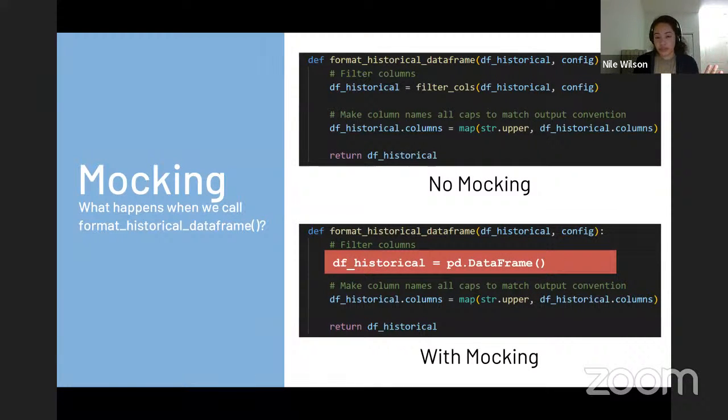So at the top, you'll see what the function looks like normally when you call it. But in our test case where we do have the mocking, you'll see that the line that originally called filter columns is now replaced with the return value. So instead of filter columns actually being called, we are mocking, we're patching that, we're saying, okay, don't actually call that. Let's just assume that the output is an empty data frame. And so that allows our test for format historical data frame to focus on the functionality of format historical data frame, rather than focusing on the functionality of the functions that are called within it.